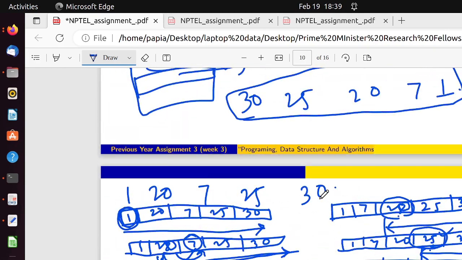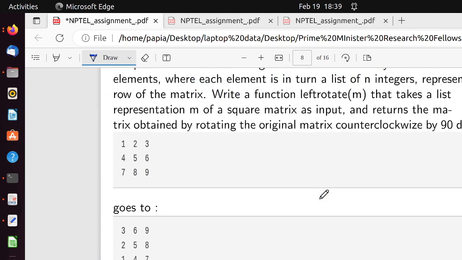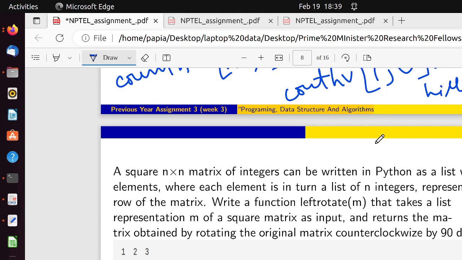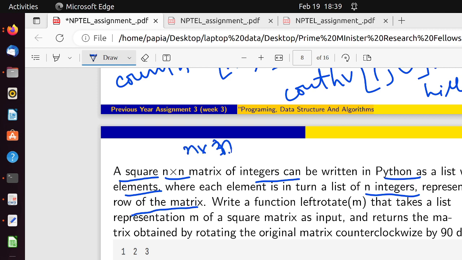Okay, so coming to the third question. In the third question, a square n by n matrix is there. It is a square n by n matrix of integers, which can be written in Python as a list of n elements, where each element is in turn a list of n integers representing a row of the matrix. If n equals 3, let's say, then it is a 3 by 3 matrix, right?